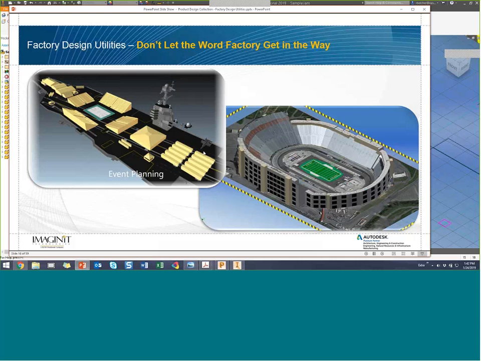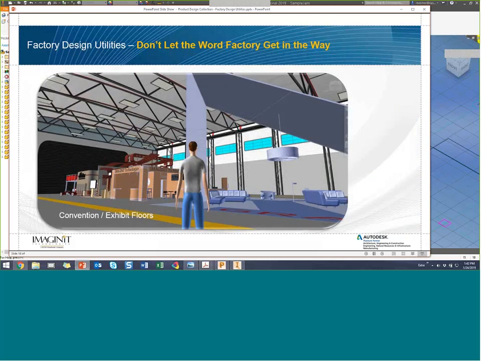And the NCAA now plays a lot of their games, the first few games of the year, on board a naval ship. The first time they did this was on board an aircraft carrier, and I took that project and reproduced it with the factory utilities. It worked very well.